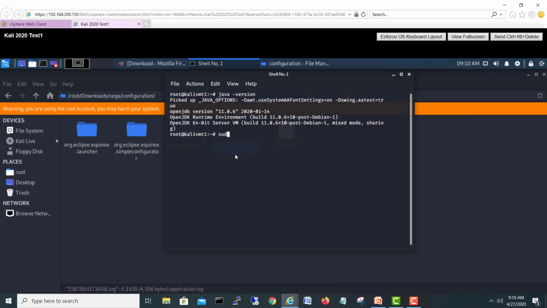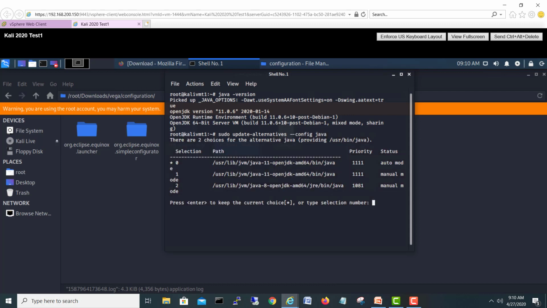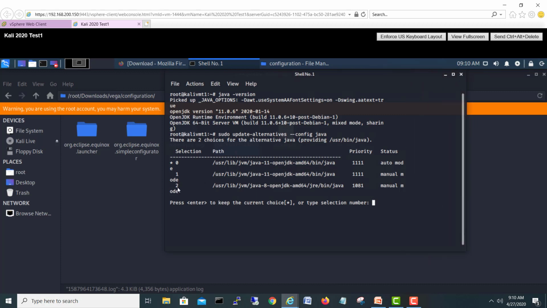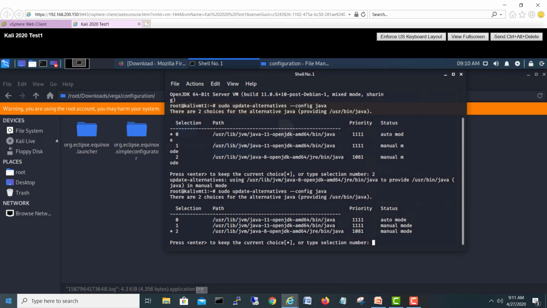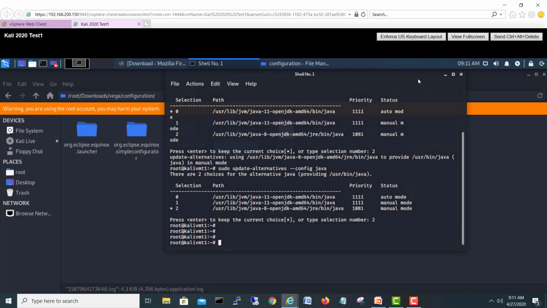So we'll type sudo update-alternatives --config java, and you can see we have three options here. I will choose the Java 8, so I will type the number 2. See, right now the star is on this one, which is running as 0. So I will type 2 and hit enter. Okay, the mode is changed. If you see now, 2 is our main. Okay, so let's run it again.